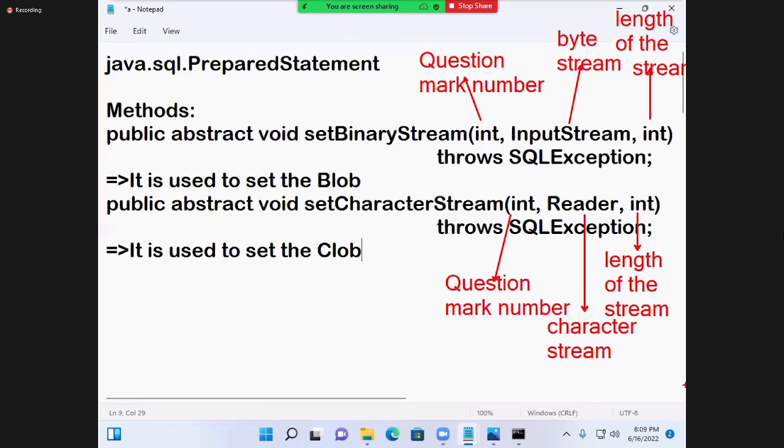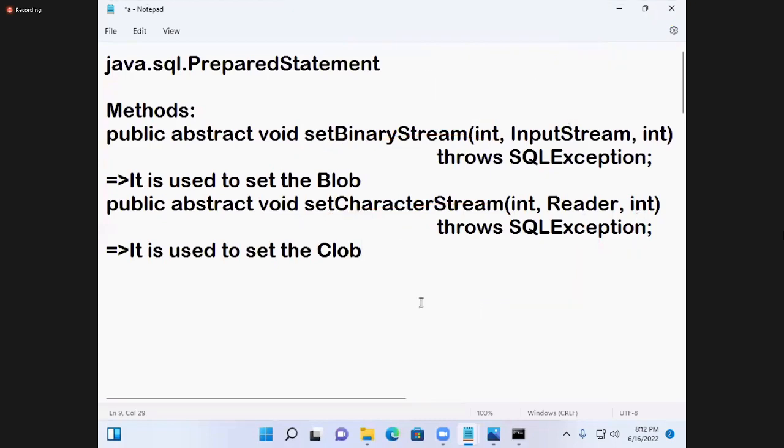Now, is it over? If you want to use blob, use the setBinaryStream method. If you want to use clob, use the setCharacterStream method. Now, see the program.